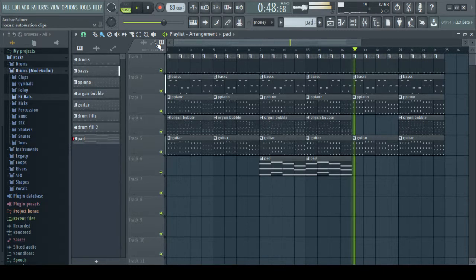So that's basically our beat. We arranged our beat, we added our drums, we added our bass line, we added piano, organ bubble, we added our guitar checker, and we added a string sound to embellish it, to differentiate between the verse and the chorus.